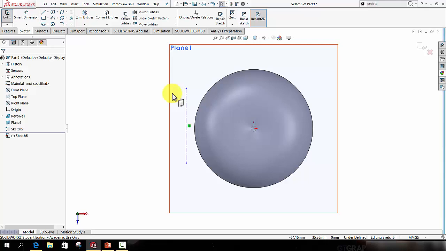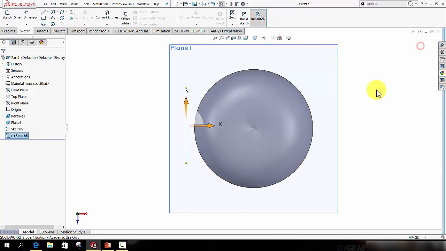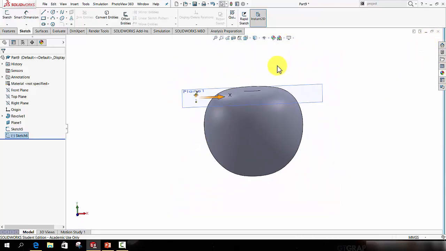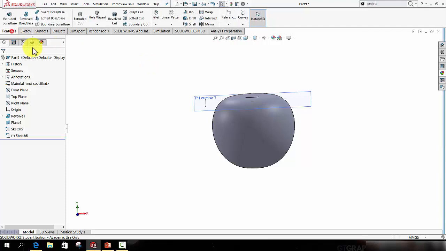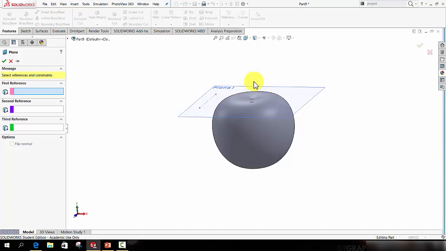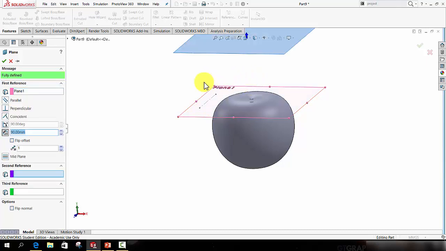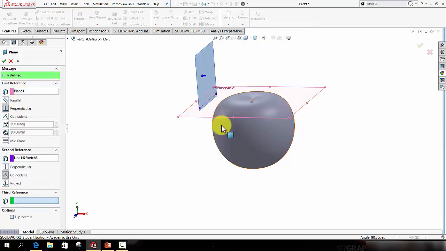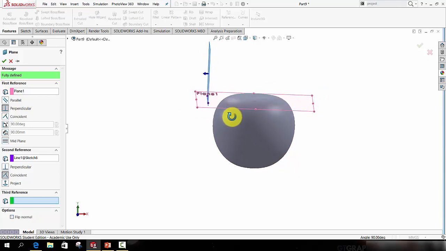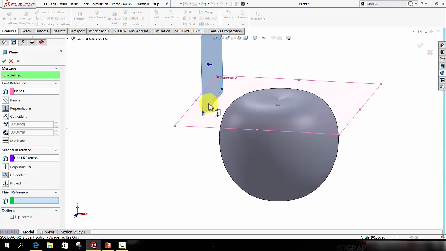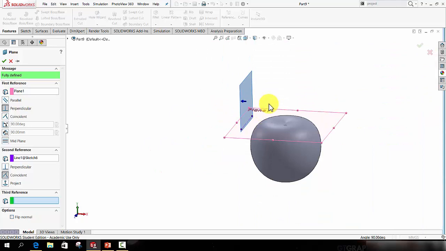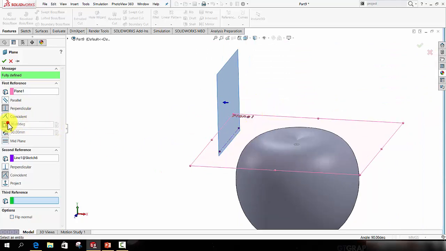And press the escape and close the sketch icon. And now what I'm going to do is go to Features, Reference Geometry, Plane. The first reference will be the existing plane 1. The second reference will be that newly created line. What that will do is put a plane hinged along that line, but at an angle to that plane.